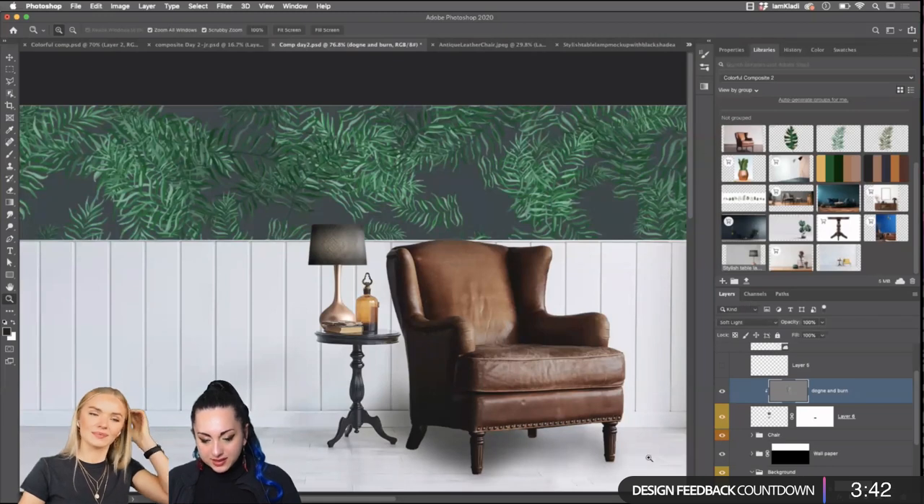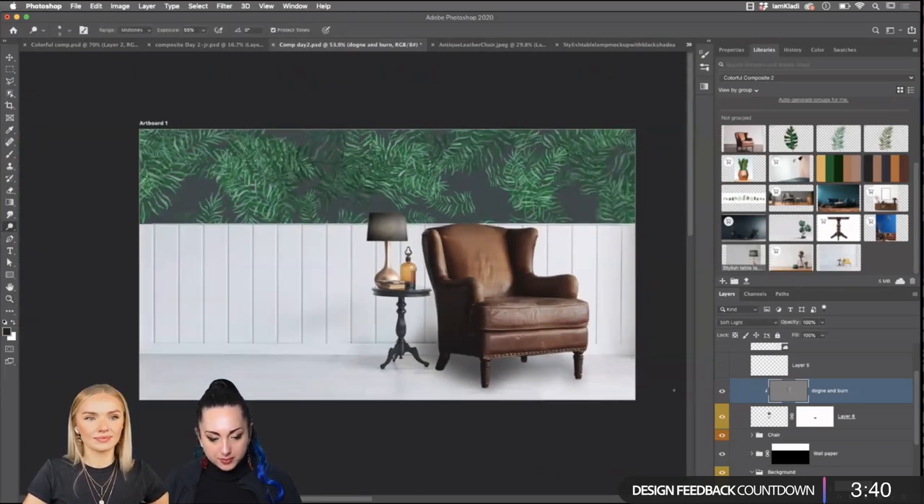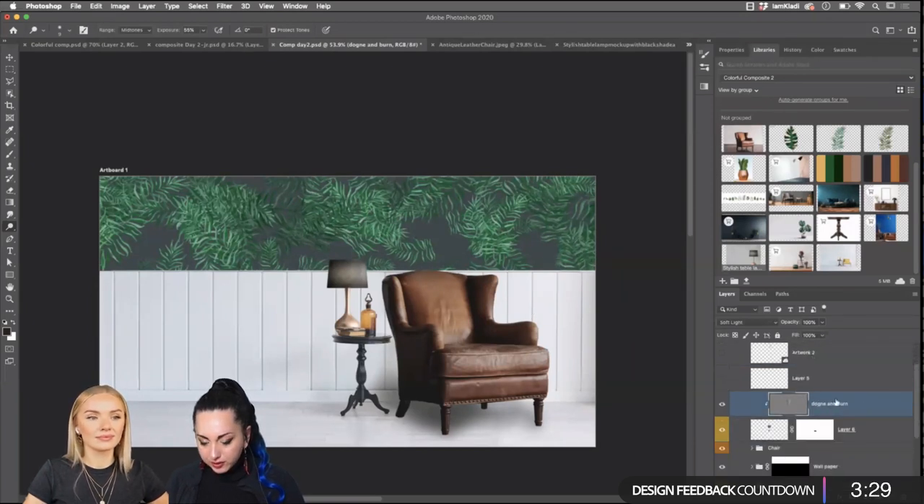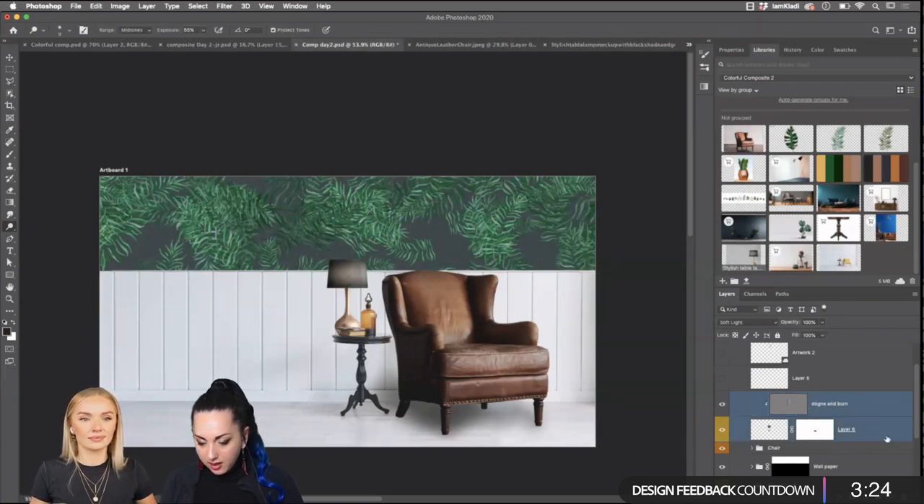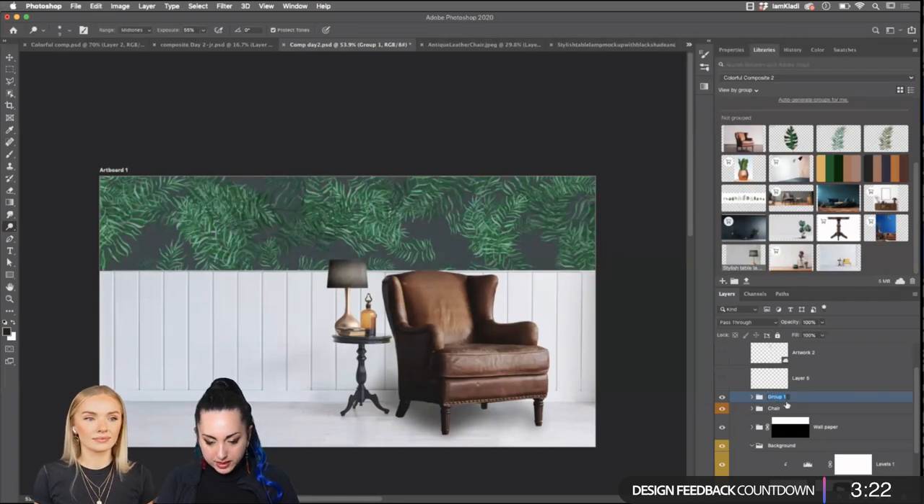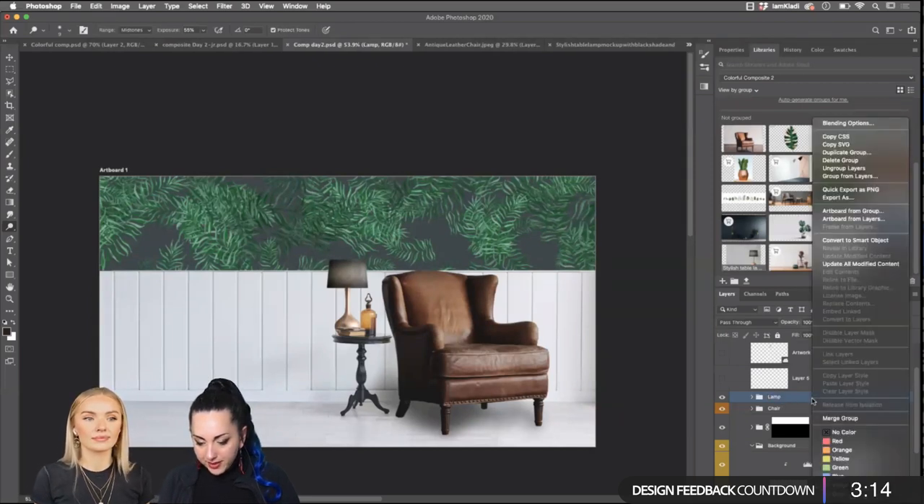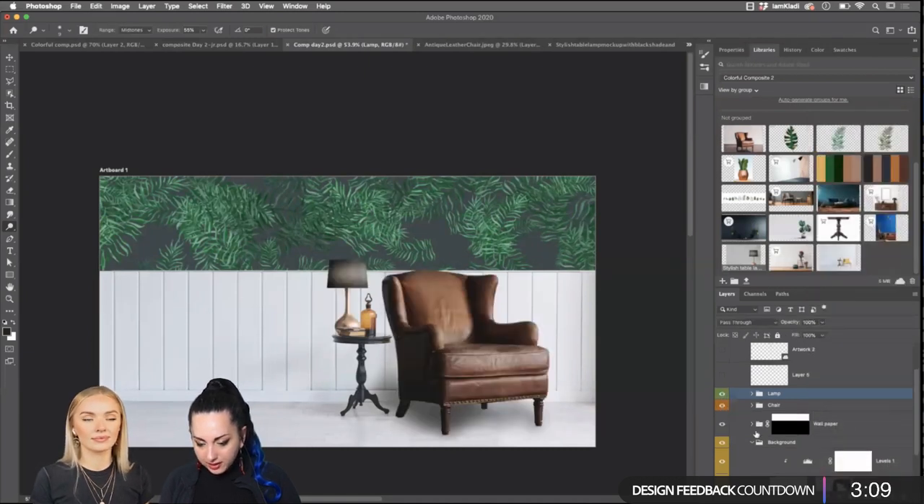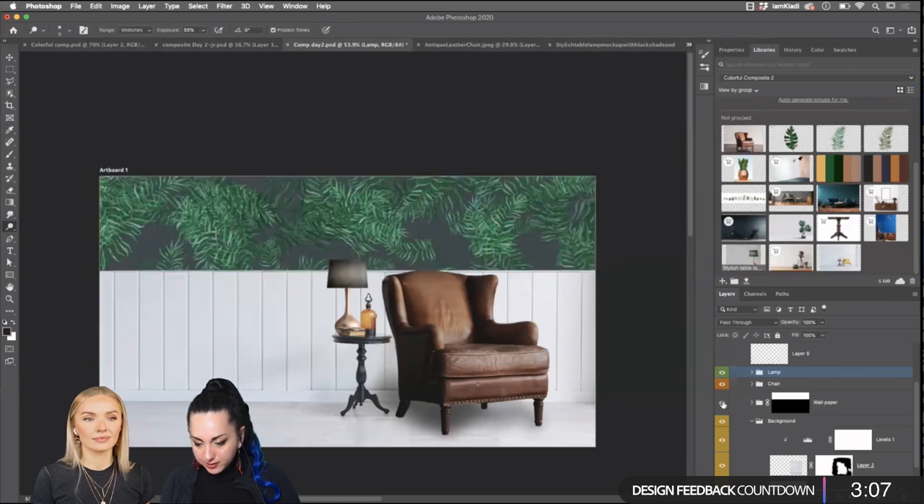Something else that we can do is perhaps to add a color here to our panels, because I really don't like the white. Before doing so, I'm going to create another group for my lamp, just to keep everything neat. So I hold shift to select both layers, then press Command G to group them, call this lamp, and right click and make it green. So now I know that this is the lamp, this is the chair, and this is part of the wallpaper.